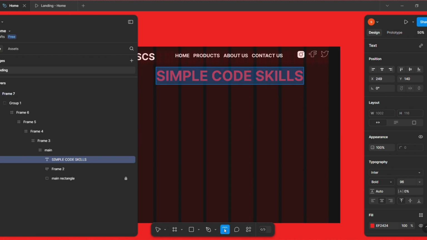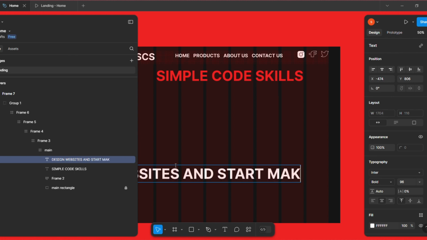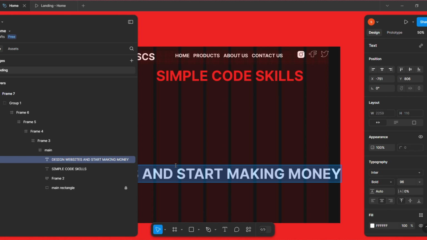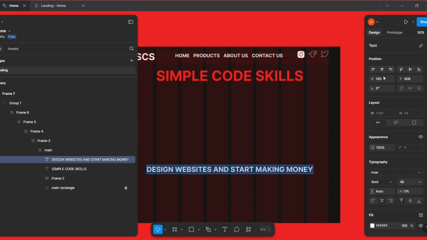So I can tell them design website and start making money. Design website. Because who doesn't want to make money? Everyone wants to make money. Then Control A to select all the elements, because I like using shortcuts. So Control A to select all the elements. Then we can reduce it to a size of our choice. Then we can center it, position it to the same level, then push it up just a bit.